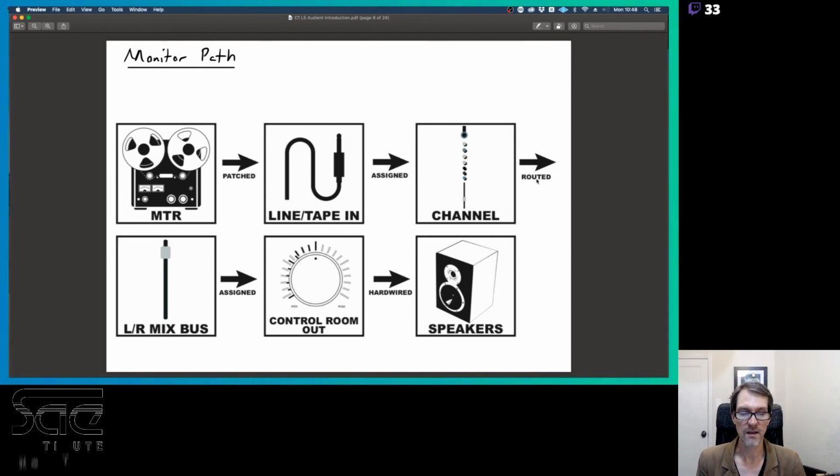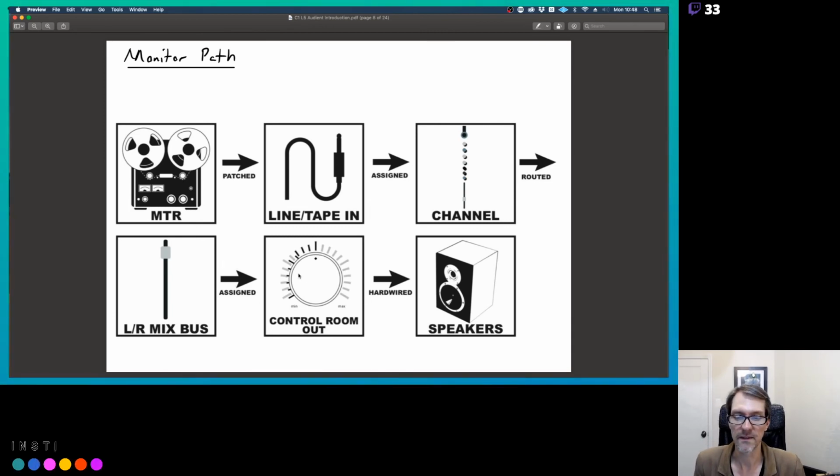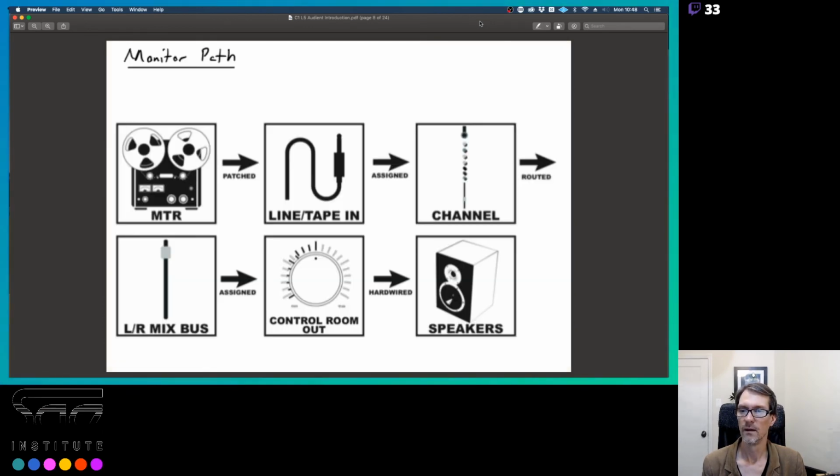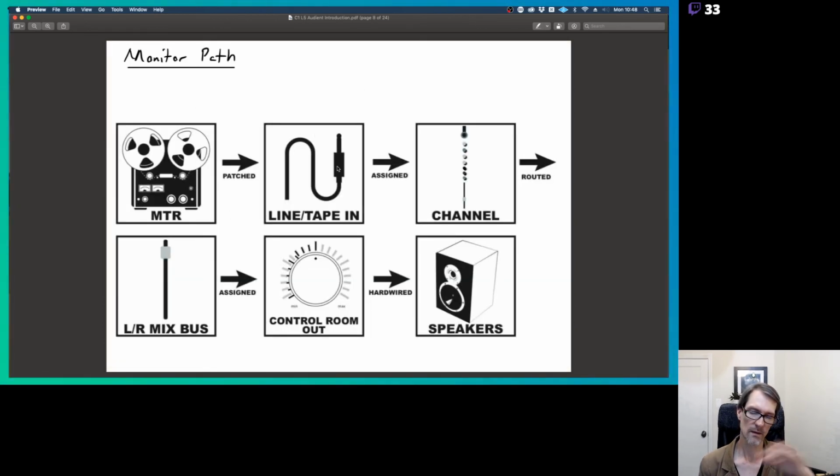Now, this channel can get routed into the left-right mix bus at this point, where you push a button to route that into the left-right mix bus. That left-right mix bus is assigned to some kind of an output, which is the control room out in this case, and that is then hardwired into the speakers. So it's a lot of steps here, and we're going to go over these steps in detail over the next couple of weeks. Don't worry, you're going to be getting a lot of details about this input path and the monitor path. All right, but we're going to do it kind of one step at a time.